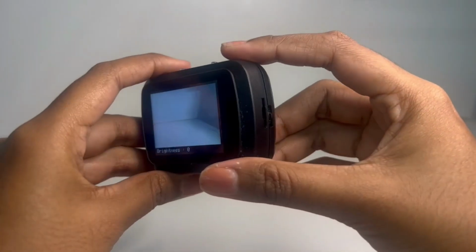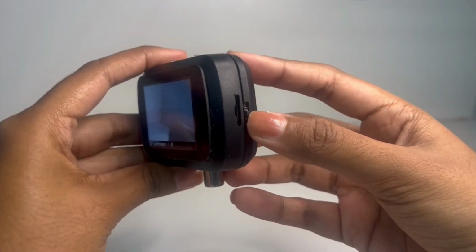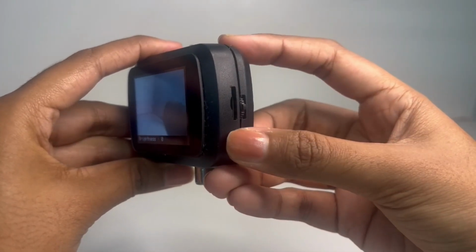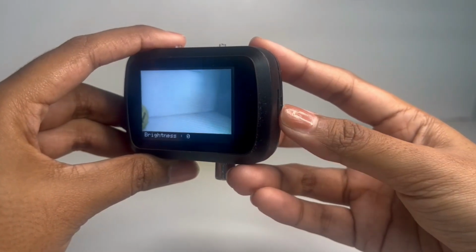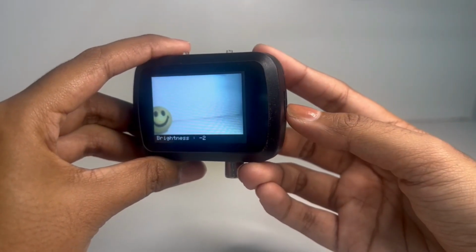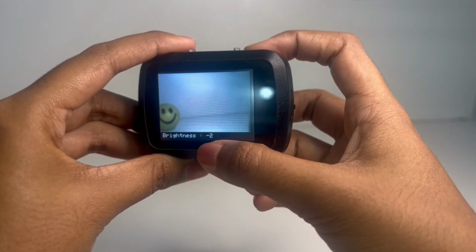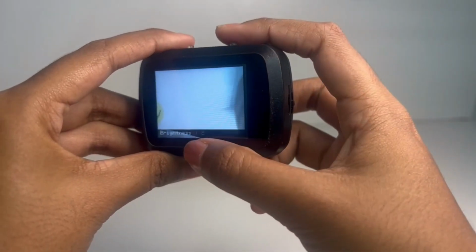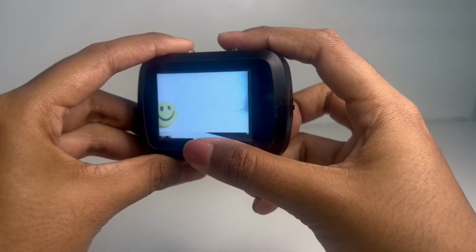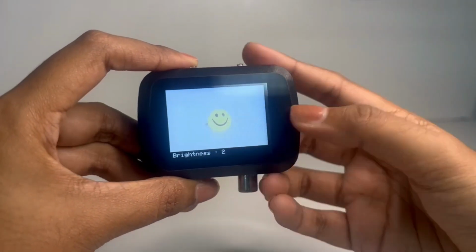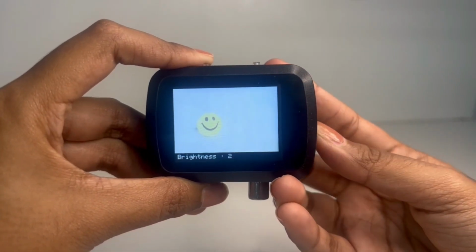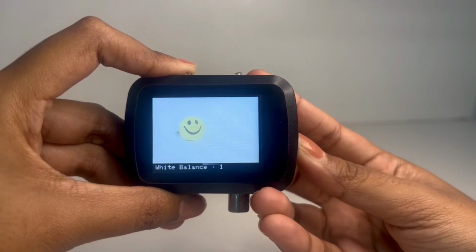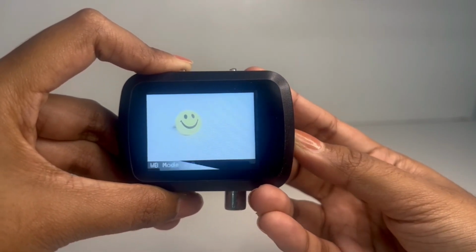If I move to this side, you can see this rotary switch, which is used for power up and to adjust the camera parameters. If I push down the rotary switch, you can see the brightness goes down, and if I push up the rotary switch, then the brightness goes up. And if I pull the switch, you can see the camera parameters are changed. So there are a bunch of parameters that we can change.